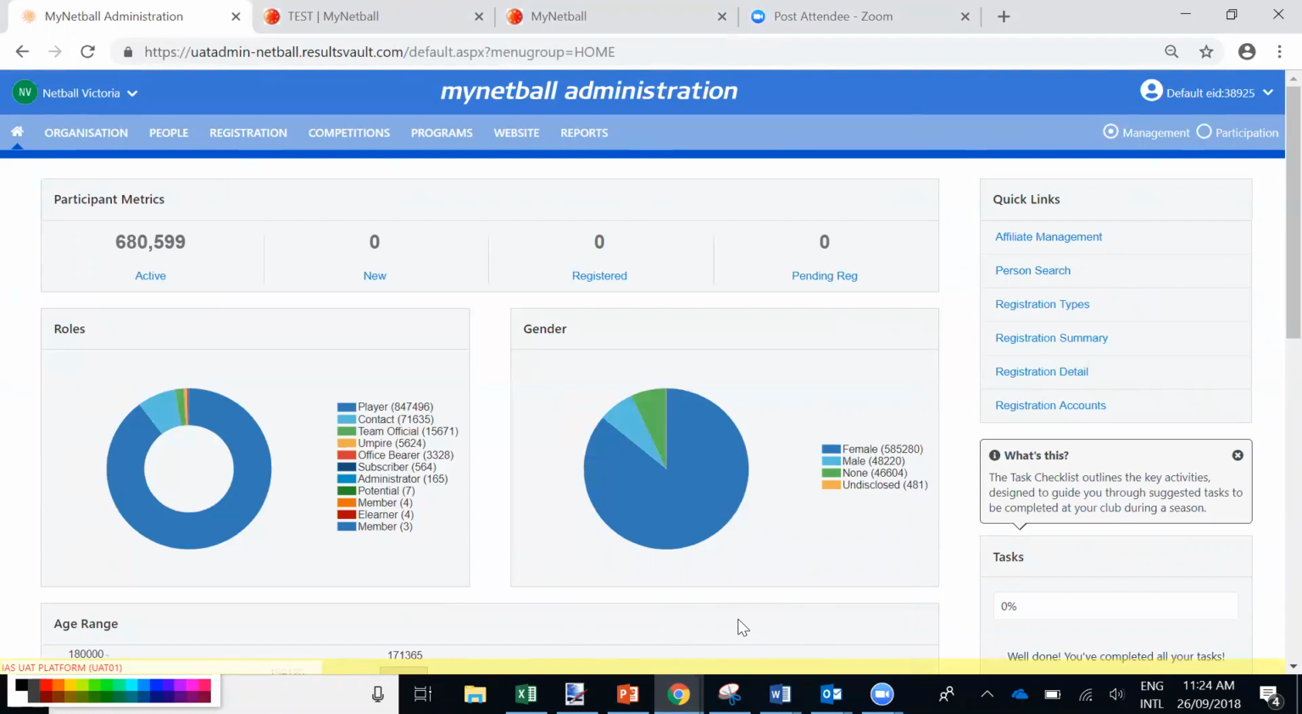So we'll get stuck into the actual demo of this webinar. Hopefully you can still hear me okay. So this is, I guess, the landing page of the new RV7 admin portal. The key features here, as I mentioned in the overview, are the modes top right here. And if you select participation, you'll notice the menus will then change on the left here.